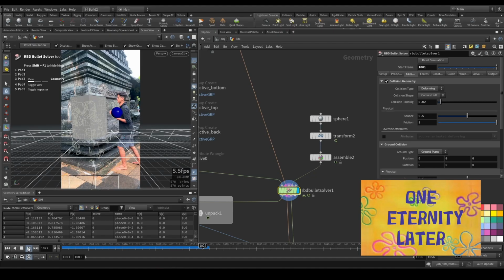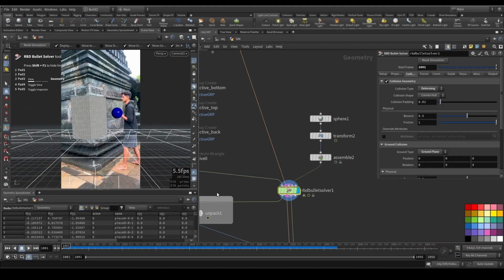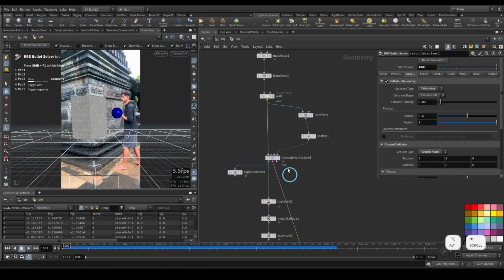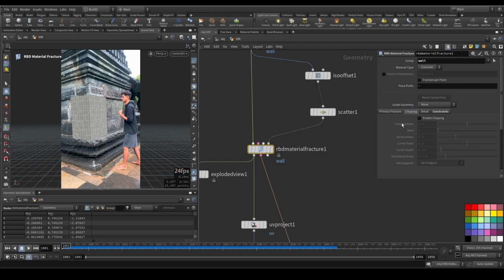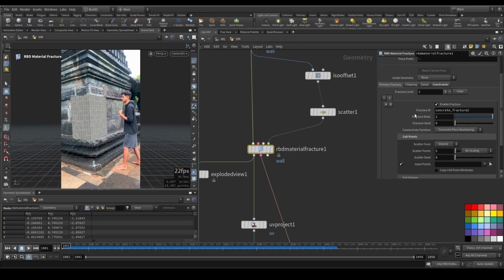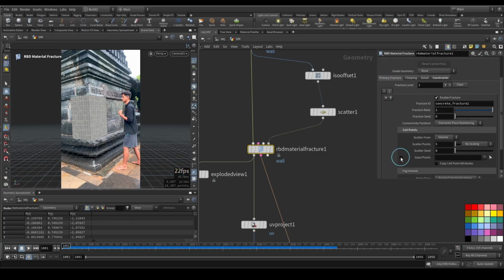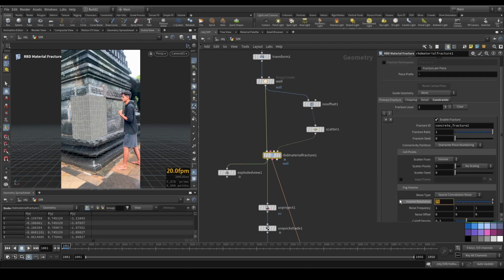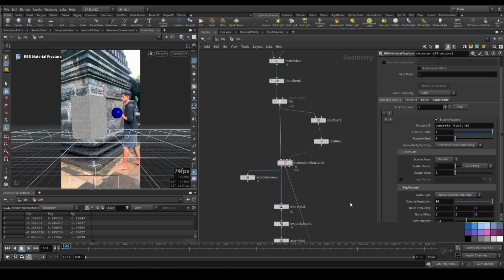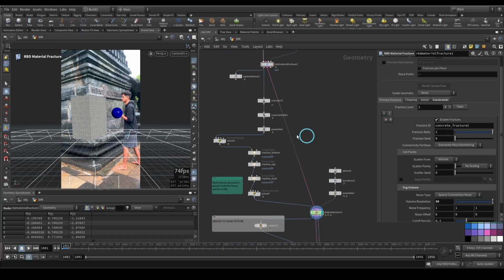One eternity later. Okay, it's working out great. I think the speed is too slow. Maybe I've added a lot of points. So let's get rid of the second detail. Let's not keep the input points. And to speed up, what you could do is just reduce this to a bit lower, around 30.